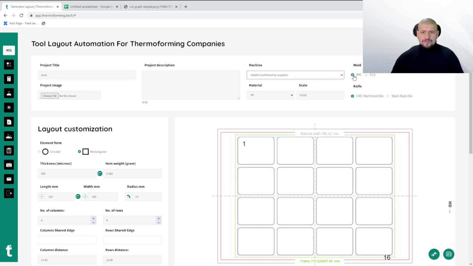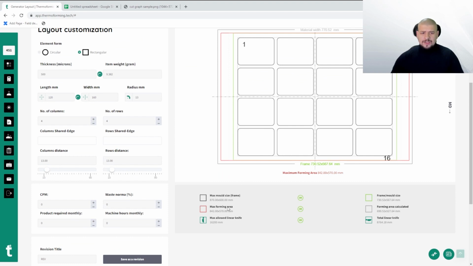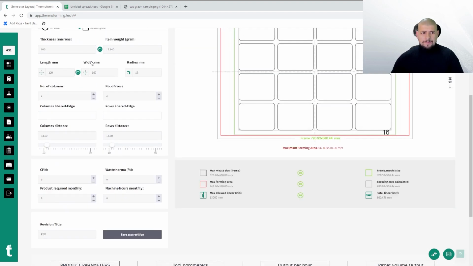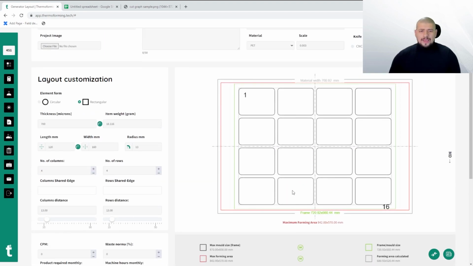If we switch to another machine and set the form-cut-stack tooling with the heated dies, you can see that the linear knife length changes dramatically. And now we can use PT with no problem. We can even increase to 700 microns, and we are still within the limit. By getting information from our suppliers and adding it to the database, we allow you to make the cavity calculation based on the forming area of the equipment and on the cutting capacity of the machines which are added to the database.